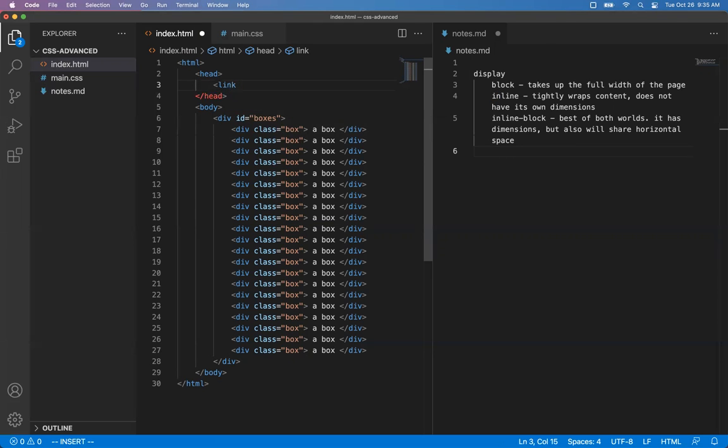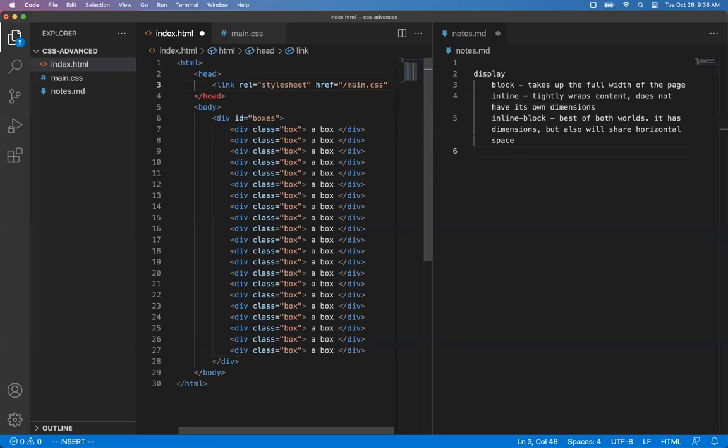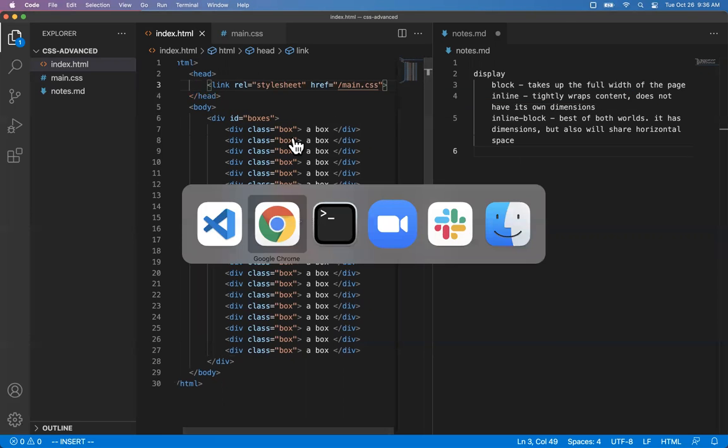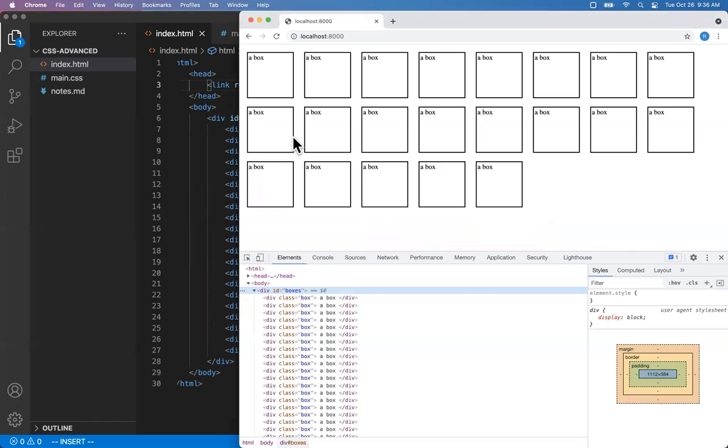Add a link tag. Say the relationship of this file is a style sheet. There are other things you can link in, but this is a style sheet specifically. And then a hyperlink reference. It's in the same folder as the public folder of my server. So we're just going to call it /main.css. So let's refresh and try that again. Okay, way boxier.